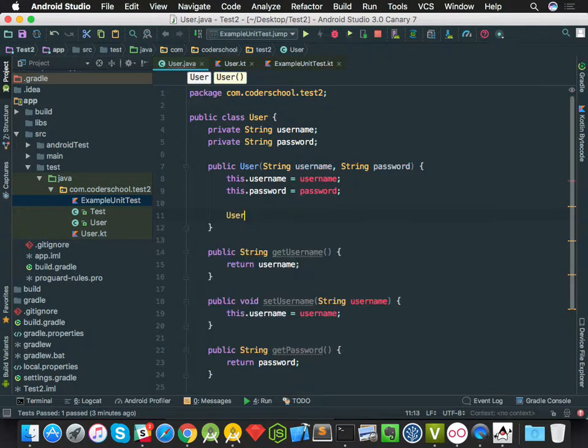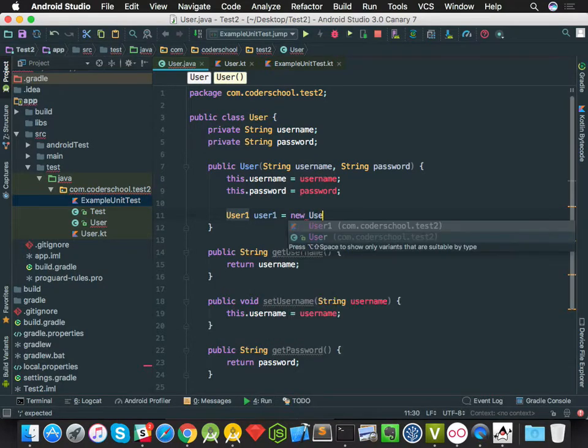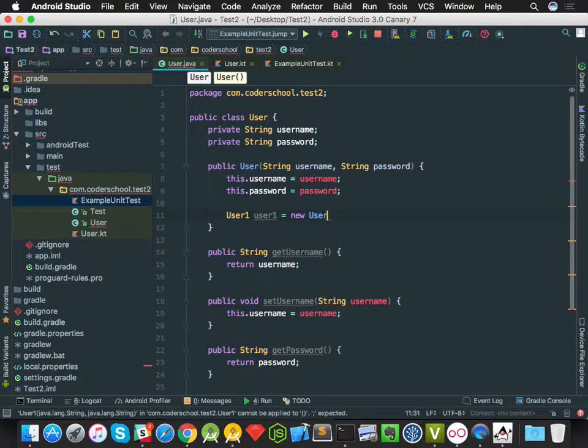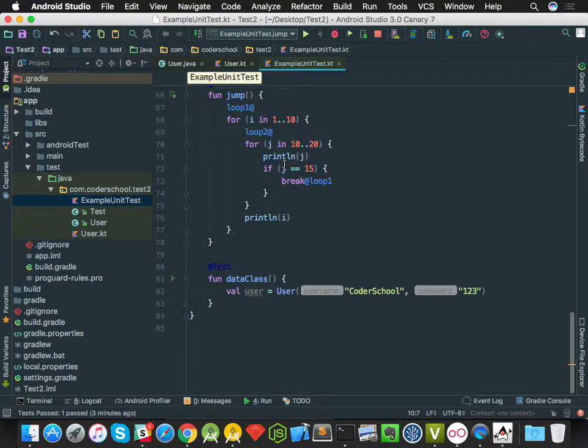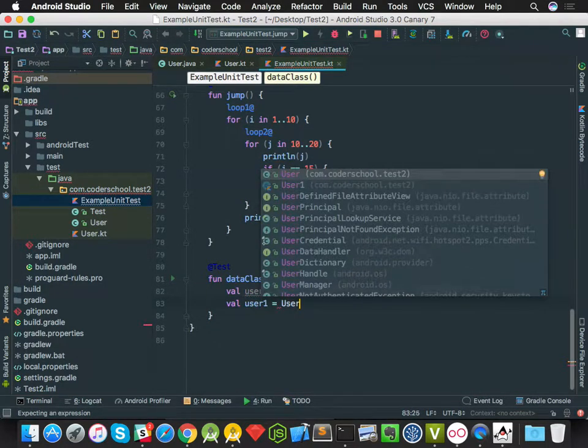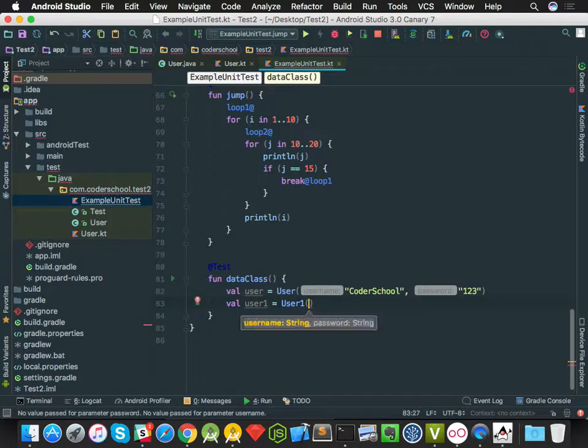For example, I have user1 equal to new User1, and here I can continue. You see that the way Kotlin does construction, there is no new operator. It's just username, password, right? And another thing is user1. Maybe you just use user1, and the same thing happens to us. String password. Great, really great.